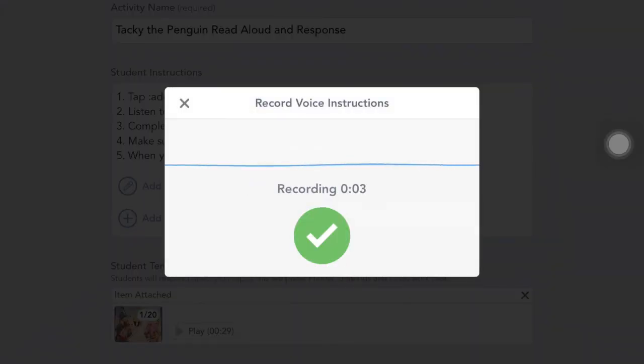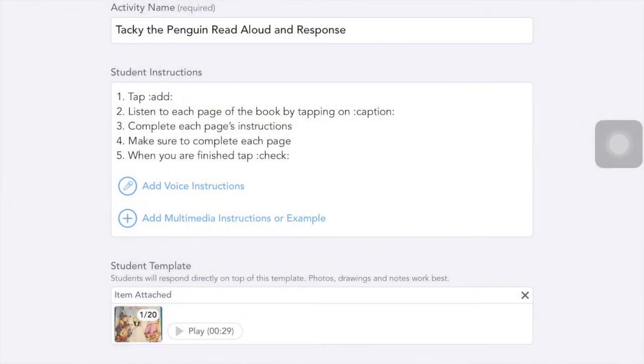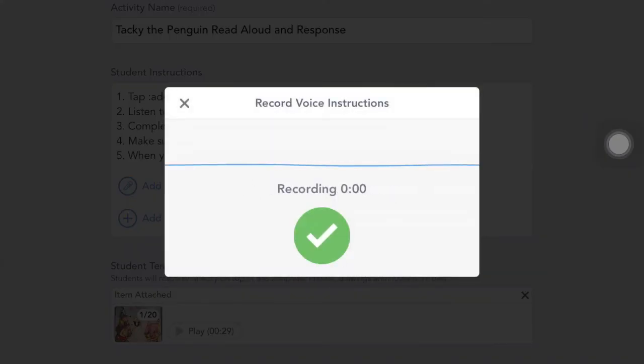Tap Add Response. Then listen to each page of the story by tapping on the quotation marks. Complete each activity, see, if you don't like what you do, start it over. Tap Add Response. Listen to each page of the story. Complete each page by following the instructions. Make sure to complete each page of the assignment or activity. When you're finished, you can click the green check mark.